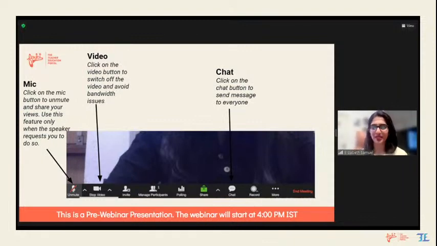The most useful feature for us is going to be the chat box. Ensure that you use the chat box to its maximum limit. You can use that to type in your questions, ask any doubts that you have, and share your opinions.